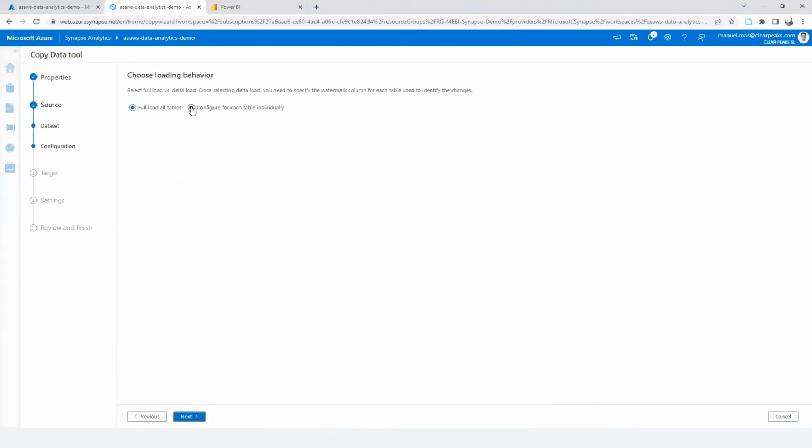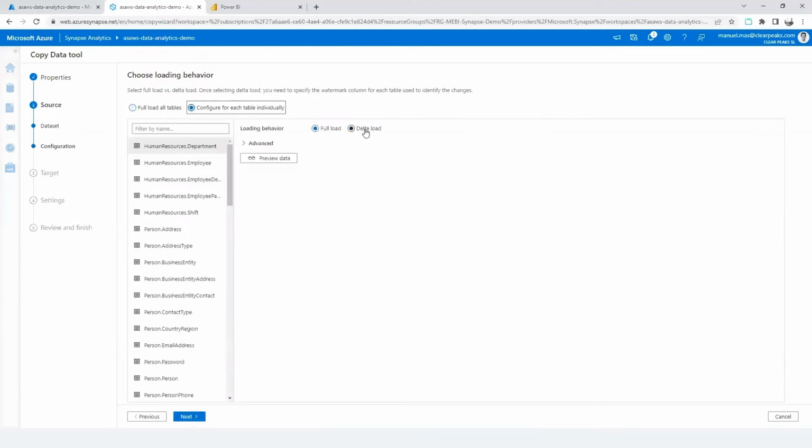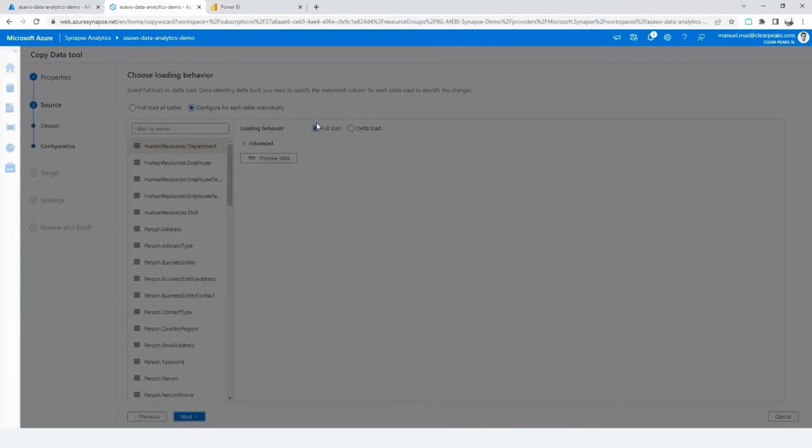We can configure each table individually or always perform a full load of tables. We have the 2 flavors, the 2 synchronization patterns: the full load or the delta load. We can configure an incremental delta load. For this demo, we are going to use the full load for all the tables. We are not going to configure an incremental load.